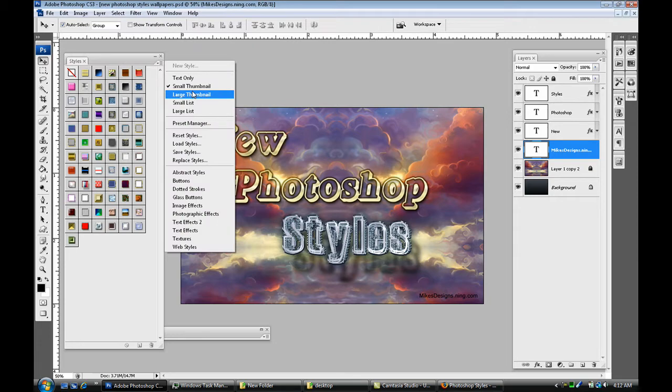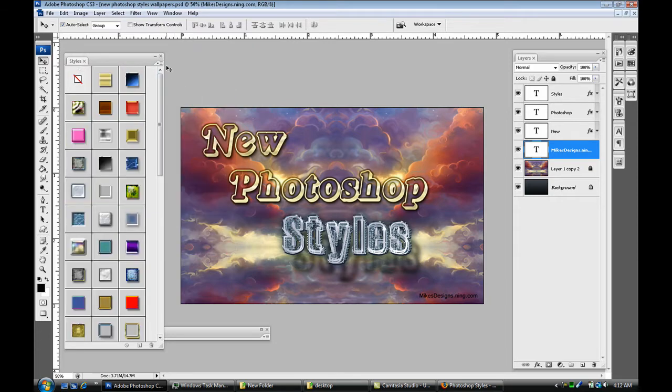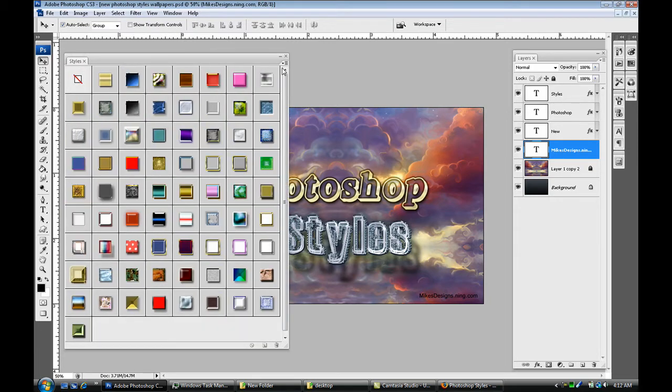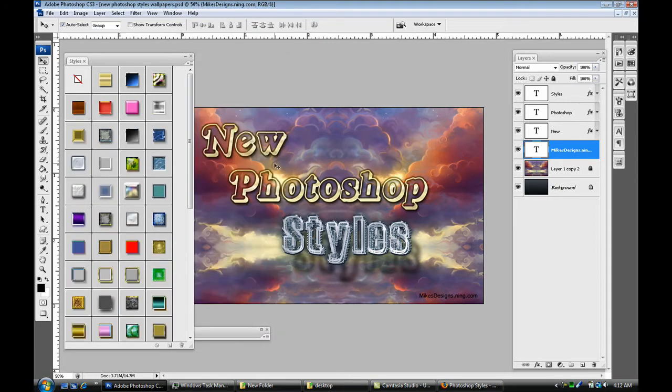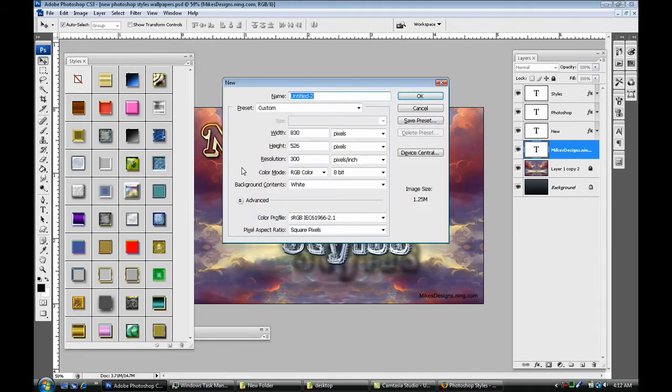So I'm gonna make this bigger for you guys, and these are the type of styles that you will be getting in the download. Those styles include what you see on this wallpaper, like this nice gold effect. Also, that's what I used when I made that form signature. If you don't know what I'm talking about, then I'm gonna show you right now.